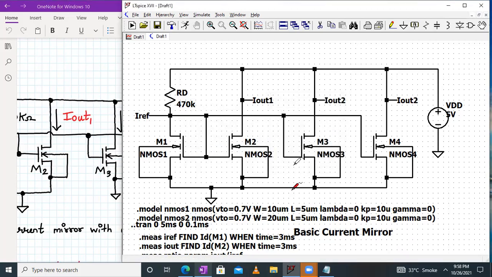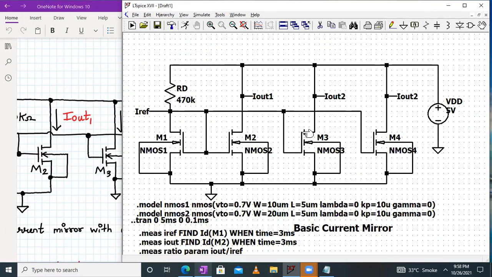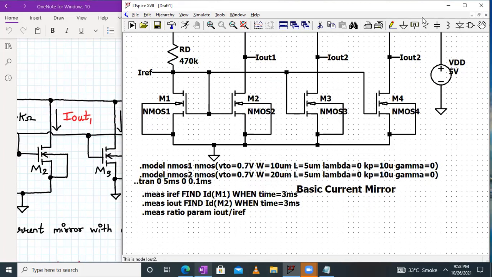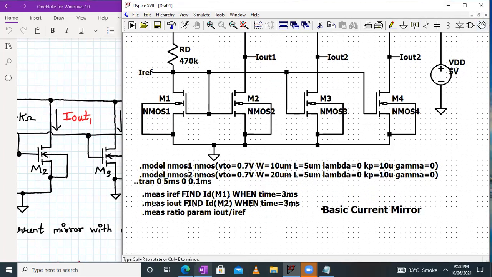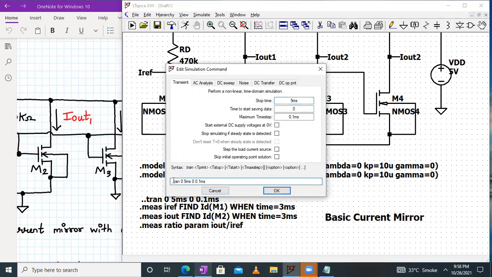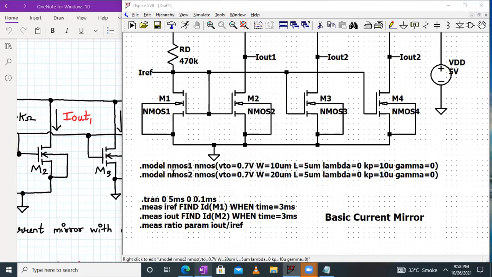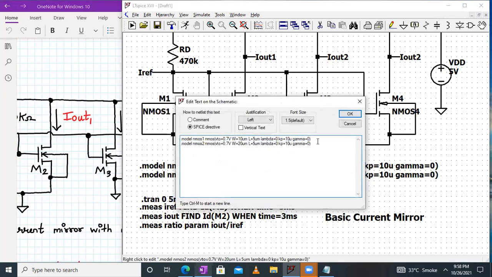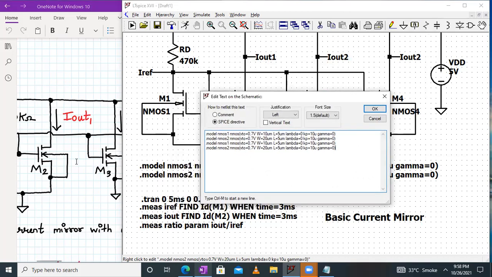Yeah. So rest all we have to add in the dot measure statement. Let me close this simulated part. So here we have to add the dot model statement. Now, let me see if there is a double dot coming. Yeah. So now we have to add for NMOS 3 and 4. So NMOS 3, I'll copy this, press Control C, and then I'll press Control M and add it. So now we have to add it very, very carefully.